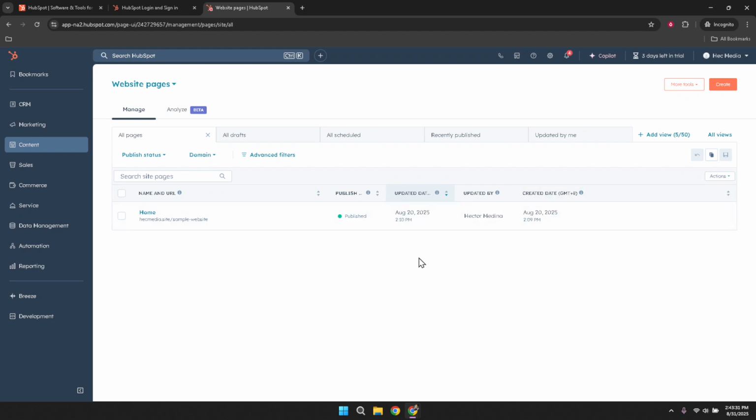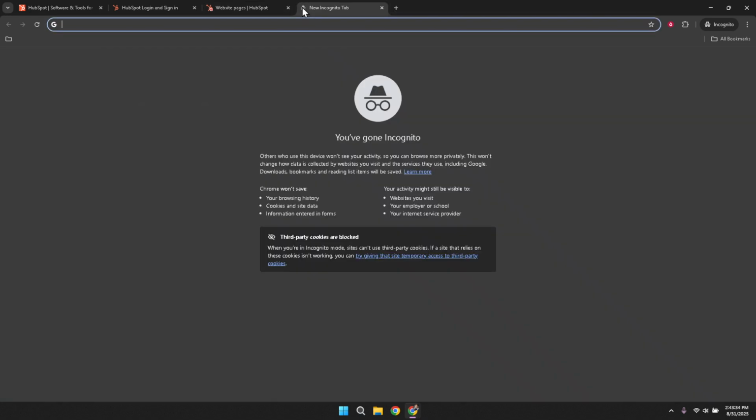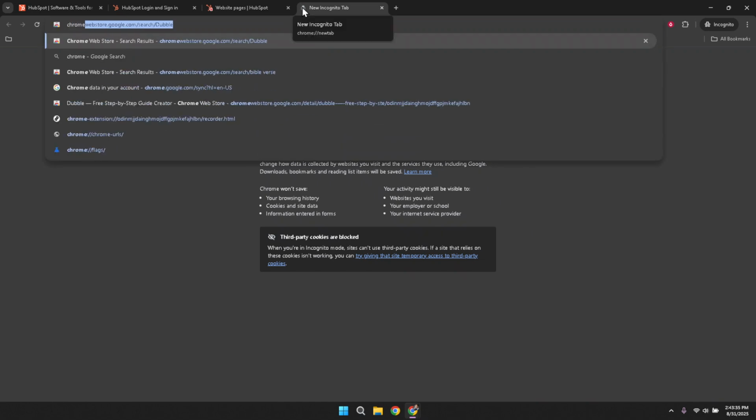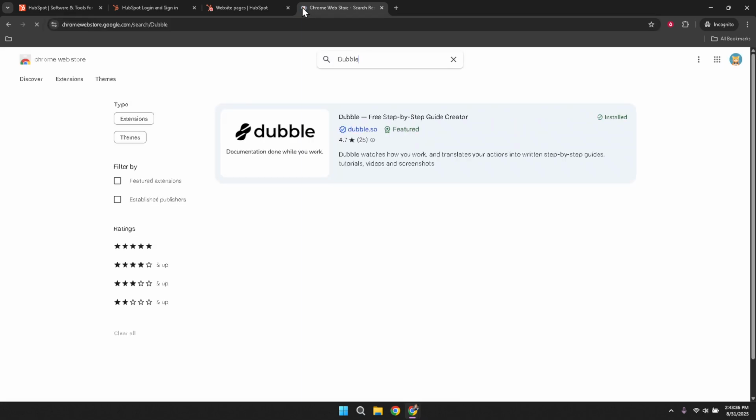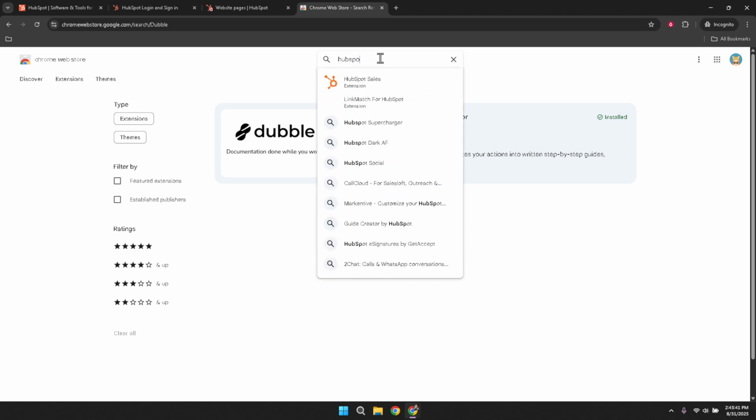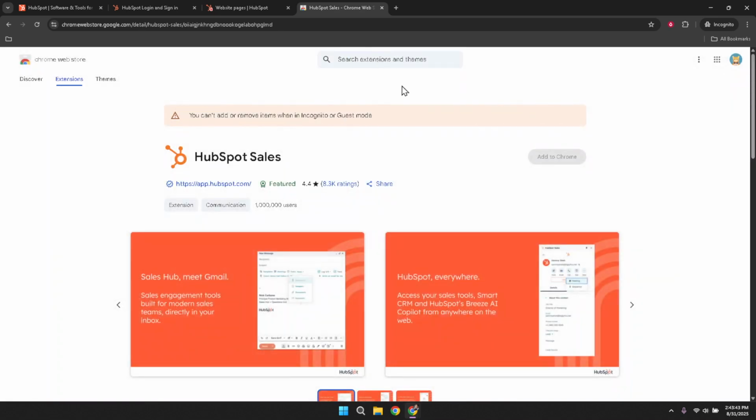Next, we'll head over to the Chrome Web Store to find the HubSpot sales extension. Open a new tab in your browser and type in Chrome Web Store into your search bar. The Chrome Web Store should be the first result. Click on it to open the site. In the store's search bar, enter HubSpot Sales and press Enter. A list of related extensions will appear, but we're looking for the one from HubSpot itself.